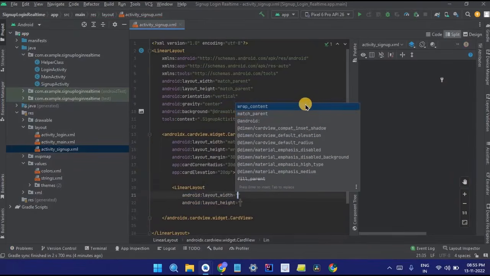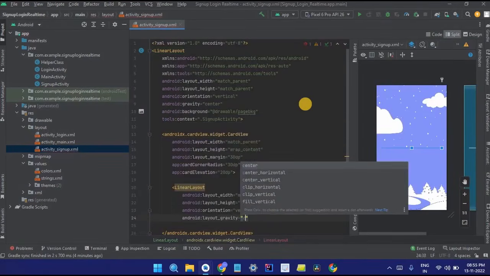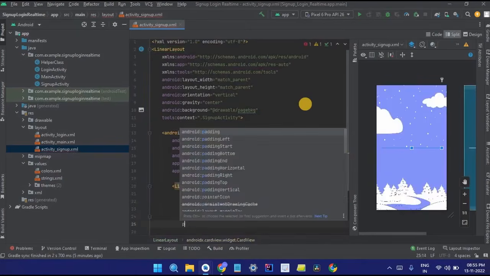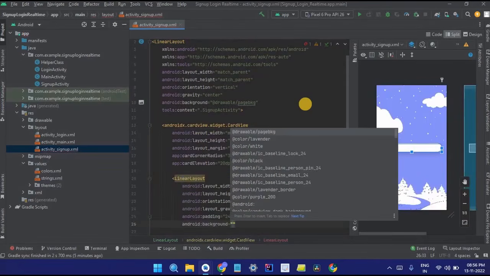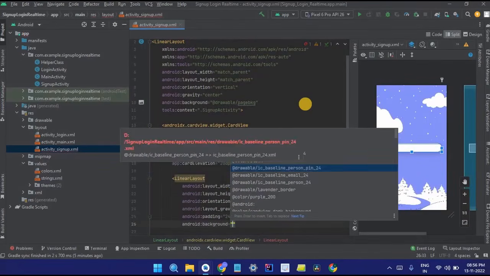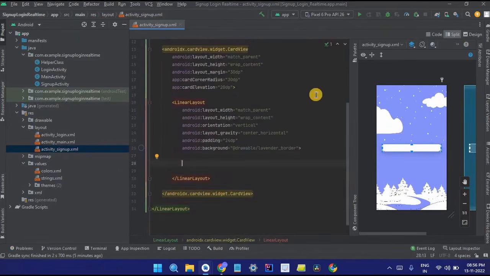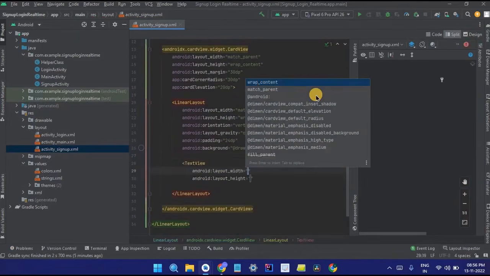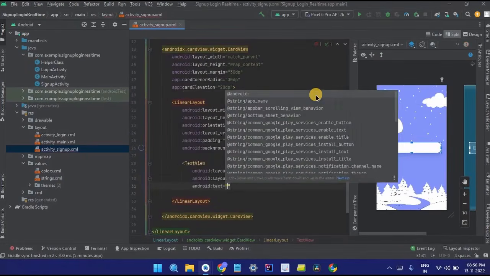Then inside the card view, add a linear layout. Then again keep the orientation as vertical. I added lavender border as a background to linear layout. So basically it will create a border around the layout. Now add a text view that will act as a Signup heading.